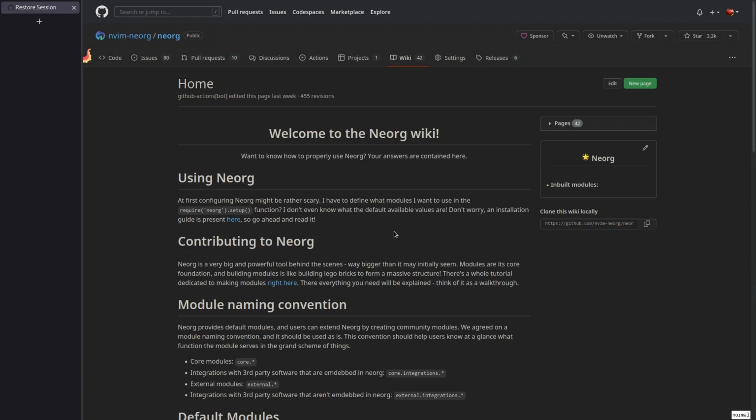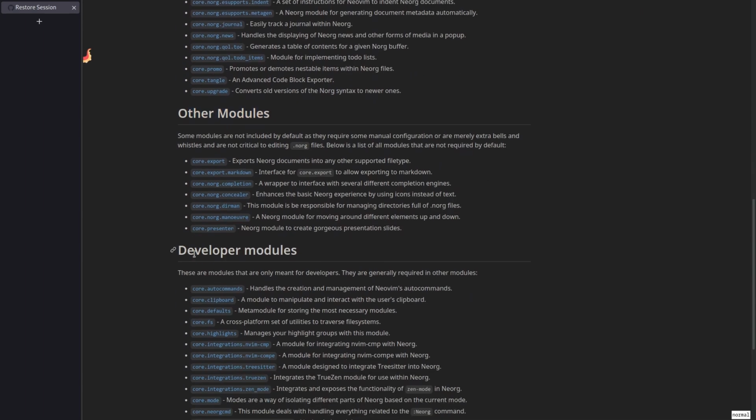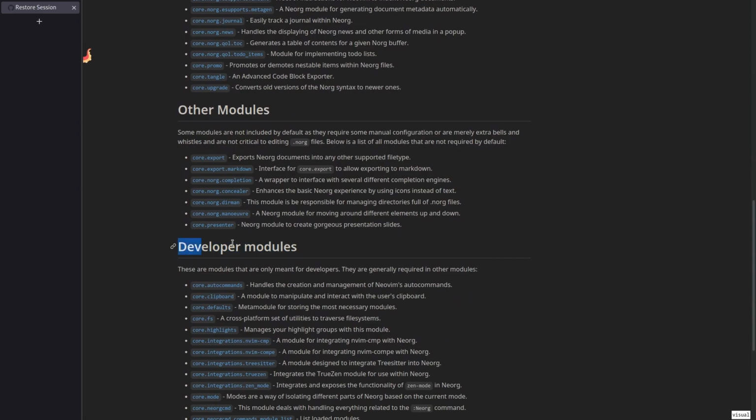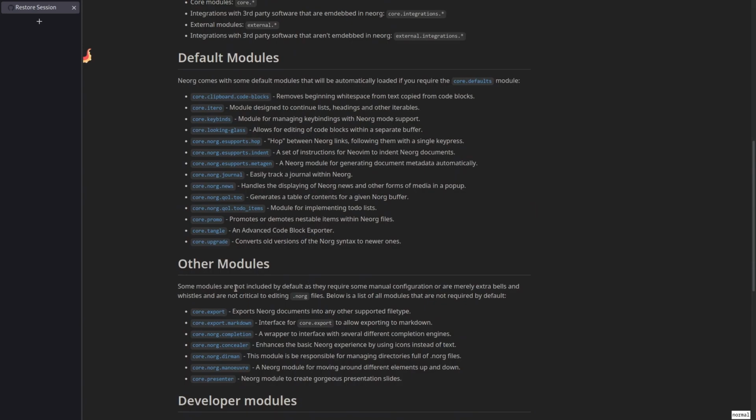Each module has a set of documentation bound to it within its own Lua code, and that's basically transcribed over to this wiki. So if you scroll down a little bit, you'll see 3 distinct sections. You'll have default modules, other modules, and developer modules. Developer modules you can instantly dismiss unless you're actually wanting to develop something for Neorg. But these two are the most important.